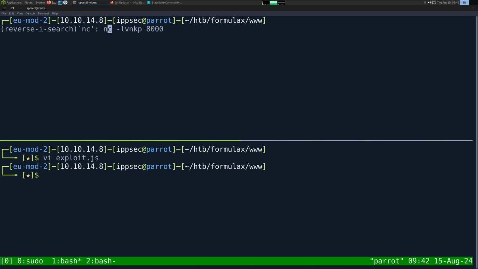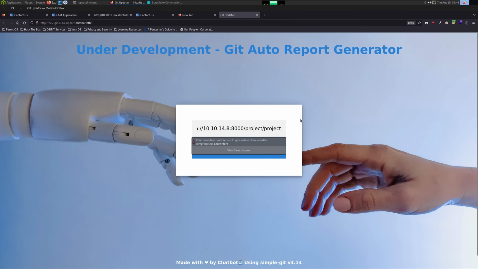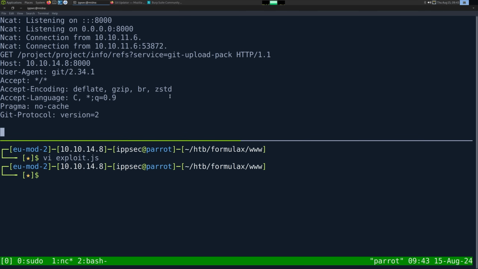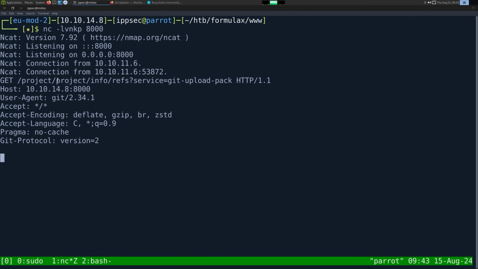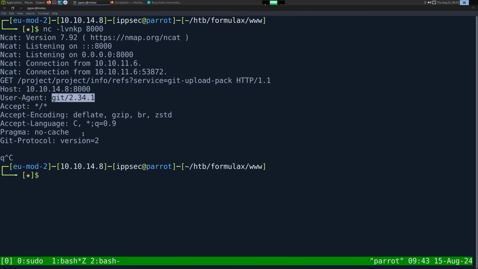Again, let's do the NC again so we can see it actually connect to us in all the headers. If we do git report, we have it reaching back. It's going to look for this git file. The user agent is git2341, and that's about it.